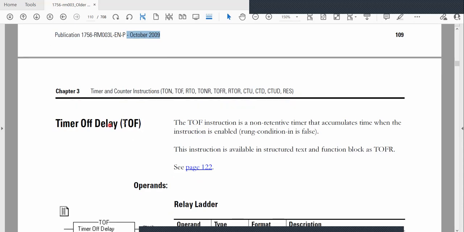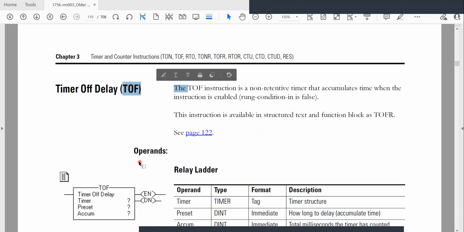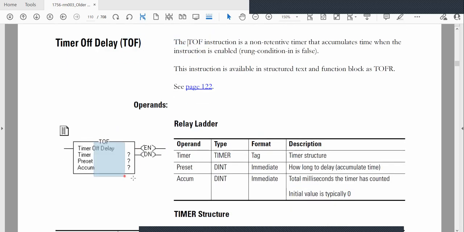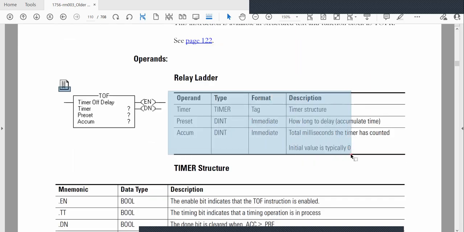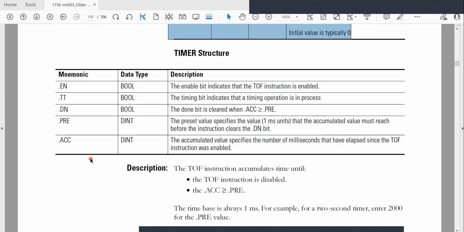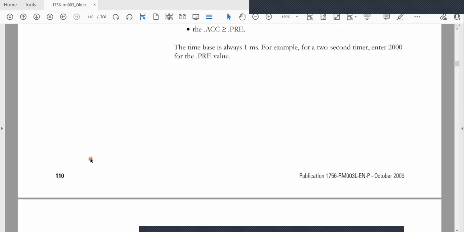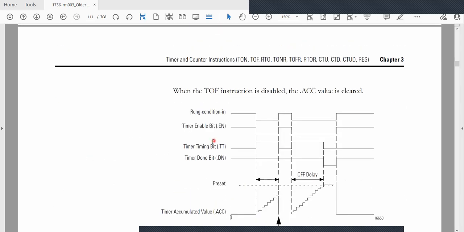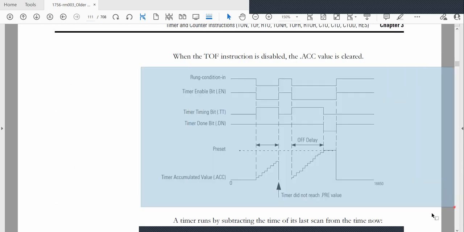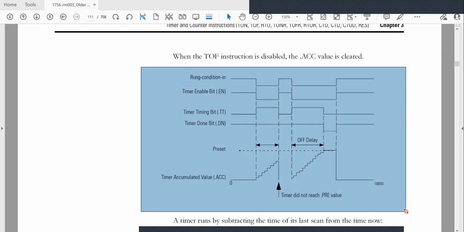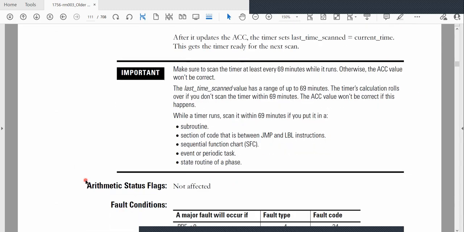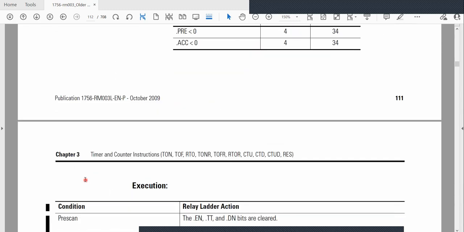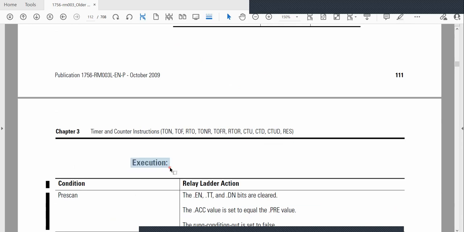All right, so let's talk about the TOF instruction. This is the instruction. It's a box. I already talked about that. The members and all this we already talked about in a different video. I don't want to repeat that. Timing diagram, I even showed some of the timing diagram, and that's not my concern in this video. The focus of this video is here, the execution of TOF.